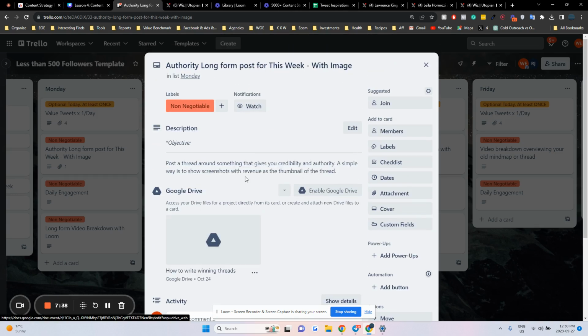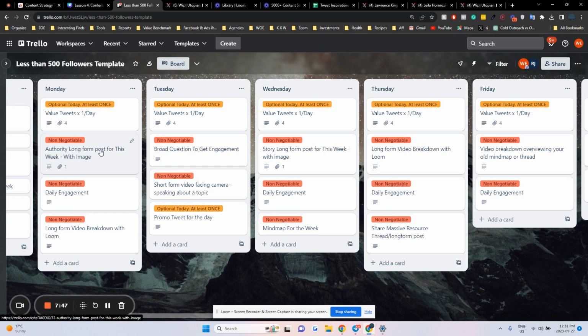Your objective is to write a long form post about some sort of case study or screenshot of a result that you may have already delivered for people, right? You may have already given that outcome to a specific perfect client of yours, and you're going to talk about that on X and expand on it.